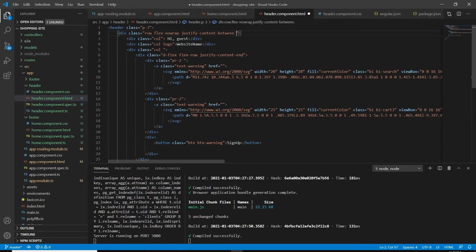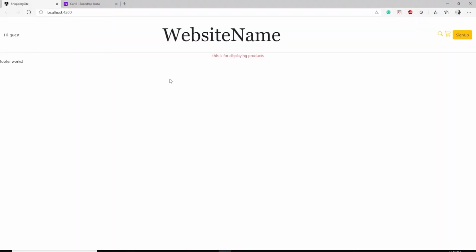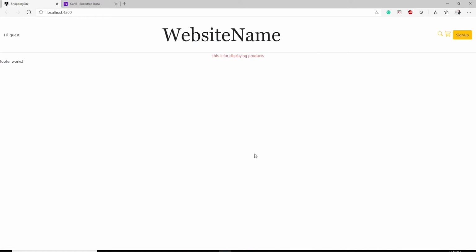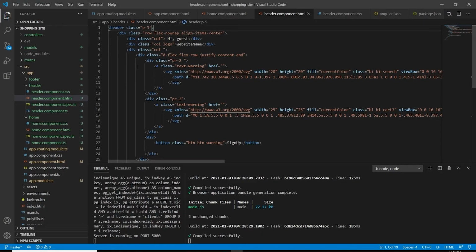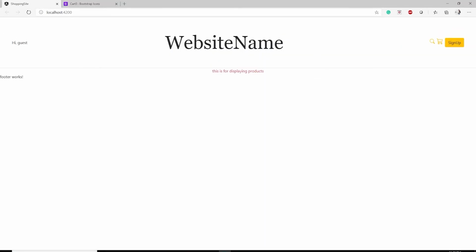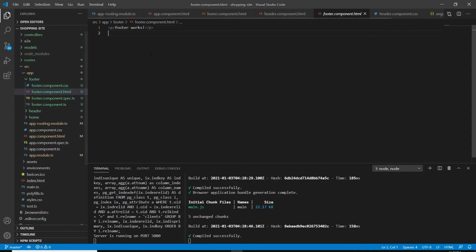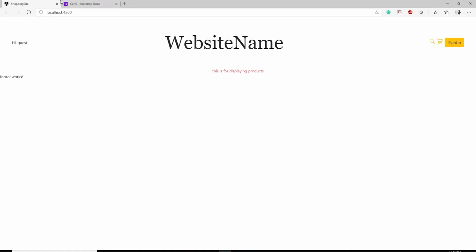I want to align the items vertically, so you will see the greeting, website name and sign up all in the same line. So I use align-items center, so it looks better. Add more padding, so the edge will look better and it won't go all the way to the end of the screen, which would look weird.